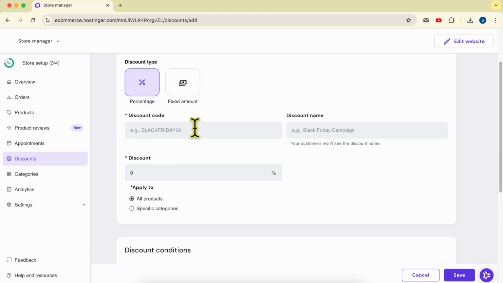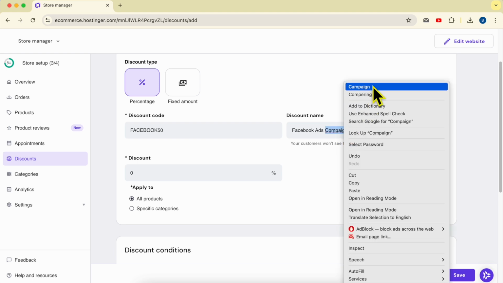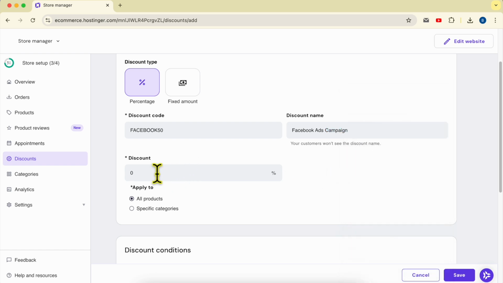My discount code will be, for example, Facebook 50. This code may be only for people coming from Facebook ads. This way I know, or I can pinpoint the orders coming from Facebook. And for the discount name, for example, I will go with Facebook ads campaign. And for the discount percentage, I will go with 50.